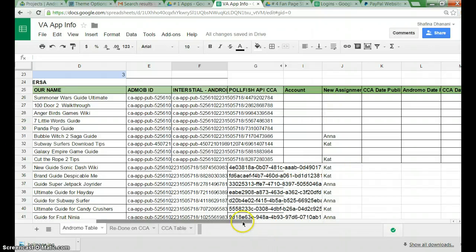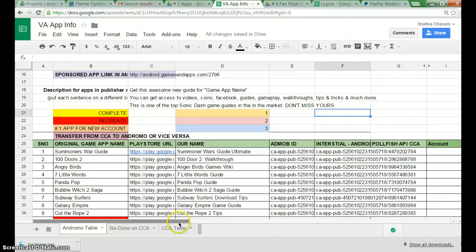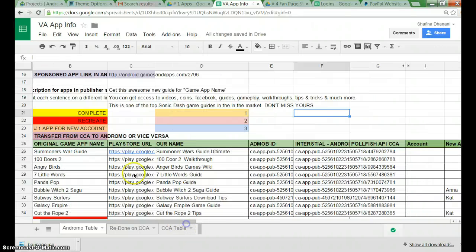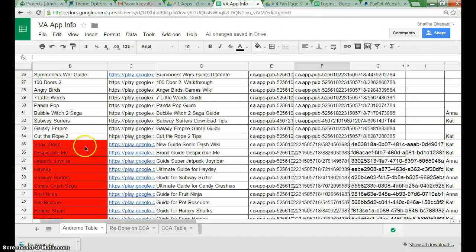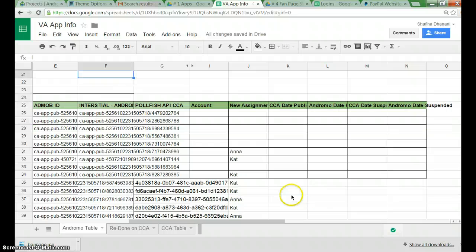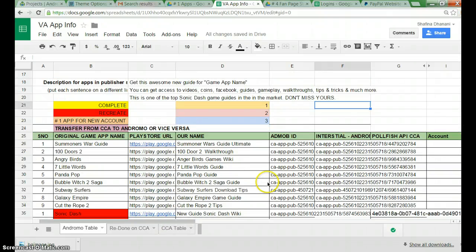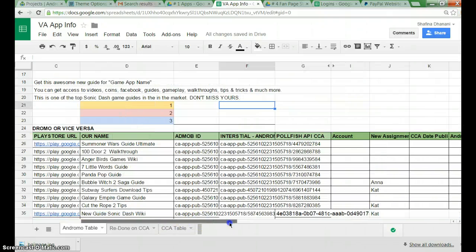Here's your name. And now when you highlight yellow, when I told you that once you've completed the app, highlight it yellow. So if this is red, it starts with red, and then you would just change it to yellow. And then you would put the date you published it on CCA, the date you published it on Andromo, and then this is how it works in versions. So let's say the first time you've created it, it's going to be version 1. This is the highlight color you would use.